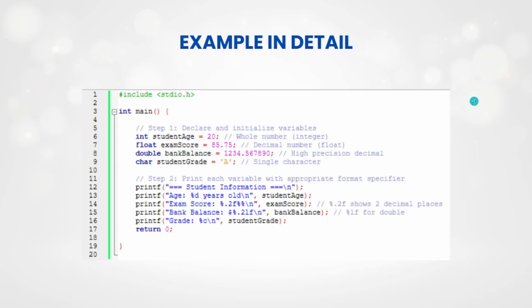So here's another example in detail on how to initialize variables and print with the appropriate format specifier. Step 1, we declare and initialize variables. We have a variable named student age with data type int and a value of 20. This is a whole number. We have a variable named exam score with type float and a value of 85.75. This is a decimal number, float. We have a double bank balance, a high precision decimal, and a char student grade with a value of A. So this is only a single character.